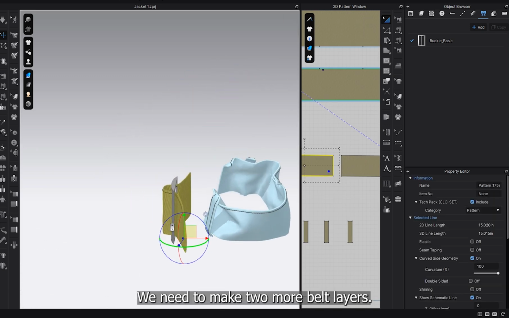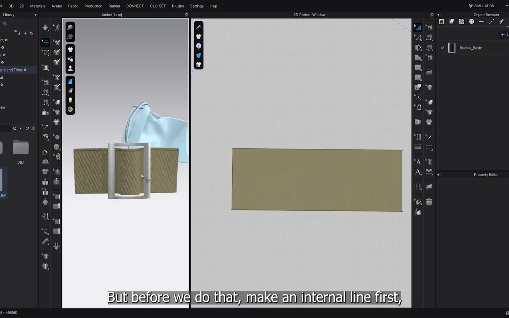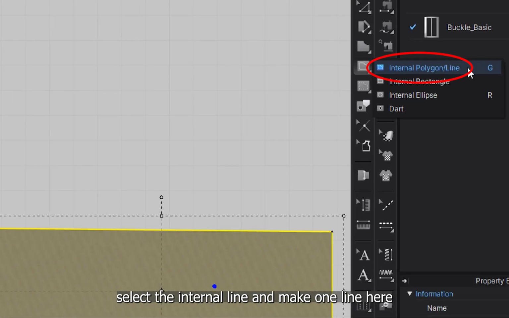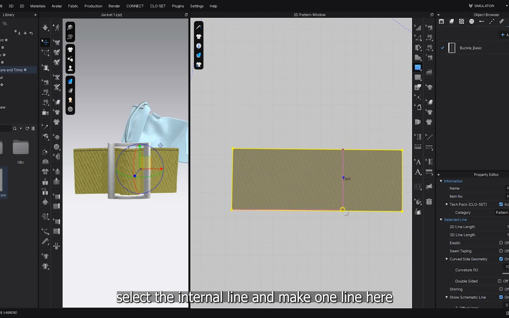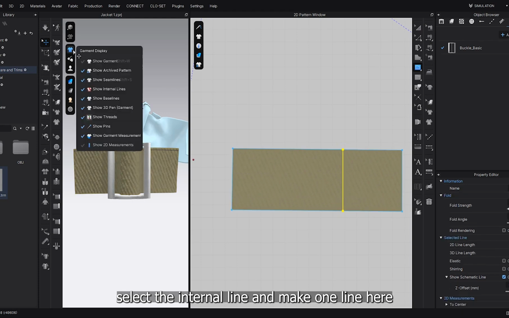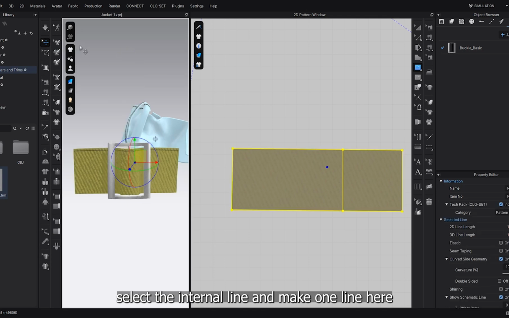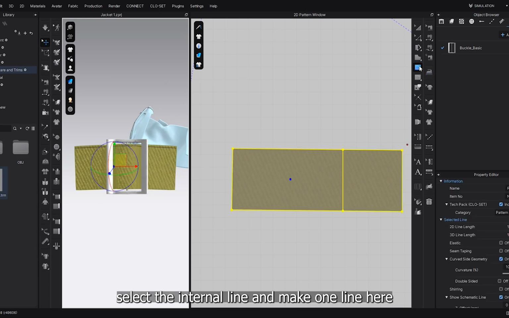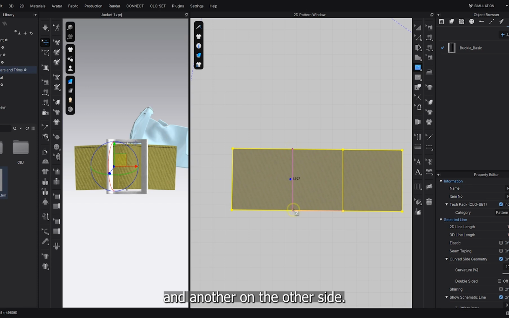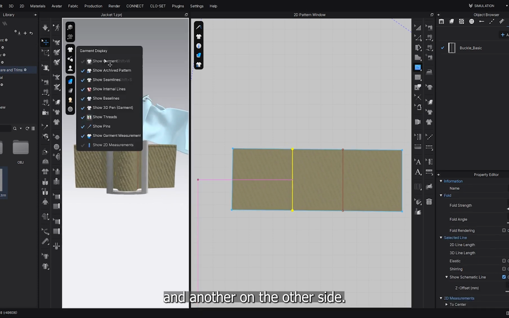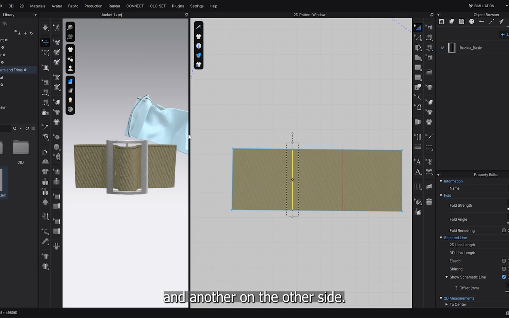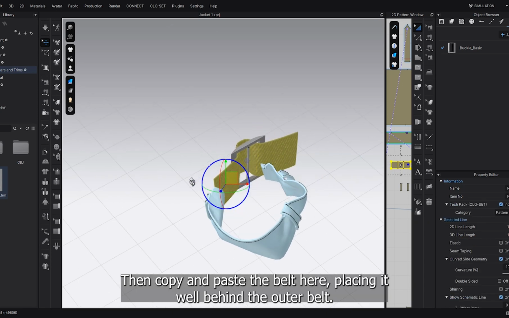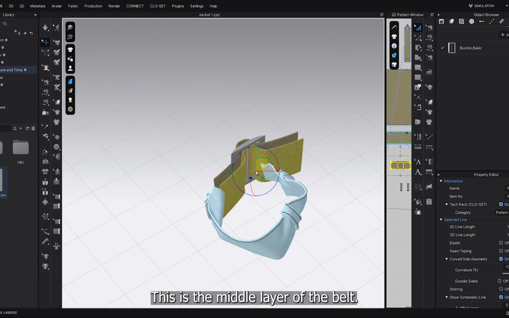We need to make two more belt layers. But before we do that, make an internal line first. Select the internal line and make one line here, and another on the other side. Then copy and paste the belt here, placing it well behind the outer belt. This is the middle layer of the belt.